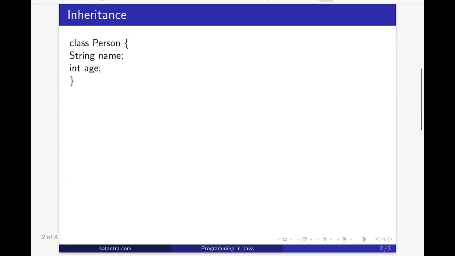So let us assume we have a class and the name of the class is Person, and it has two members, or we can say two instance variables. One is name of type String, another one is age of type int. So we can create objects using this class Person.